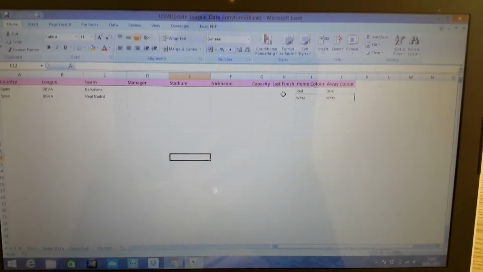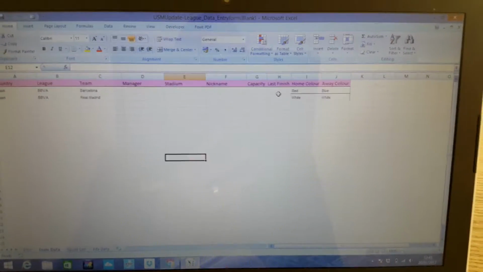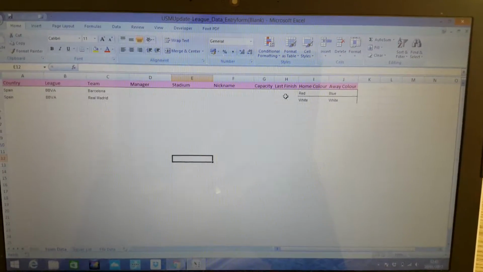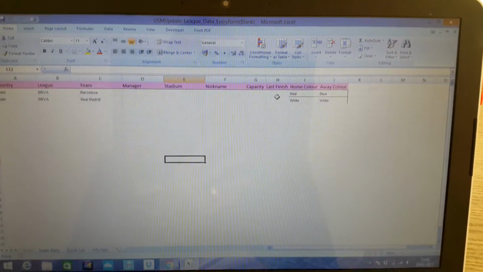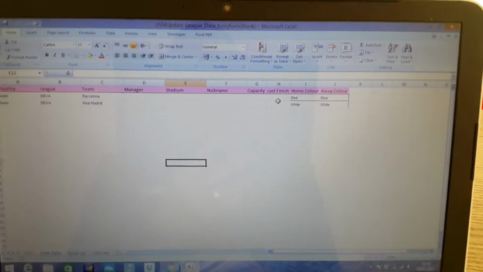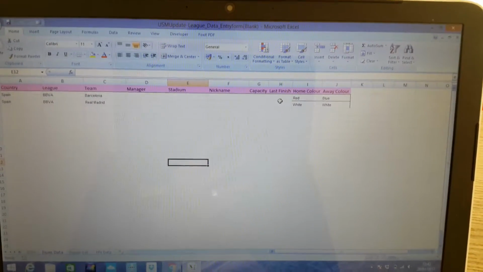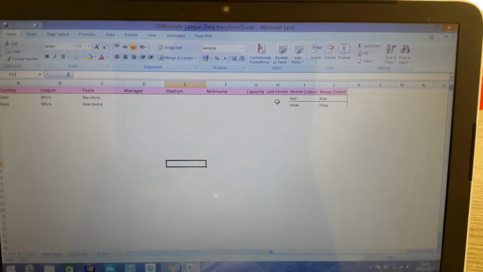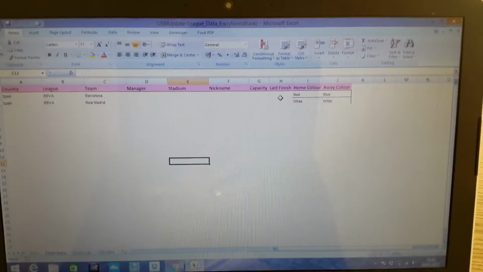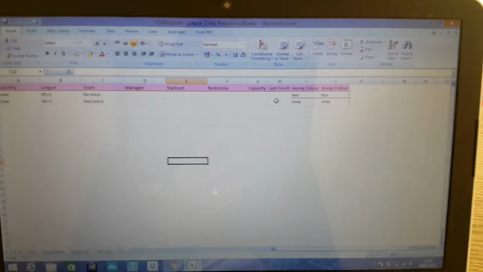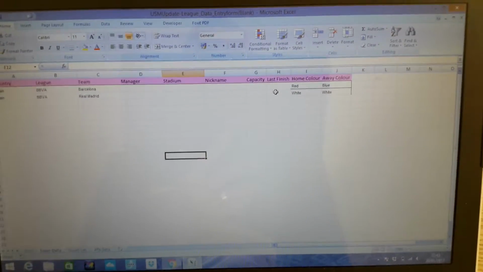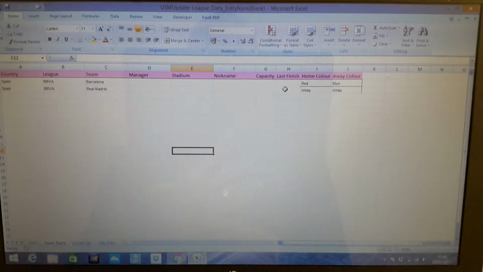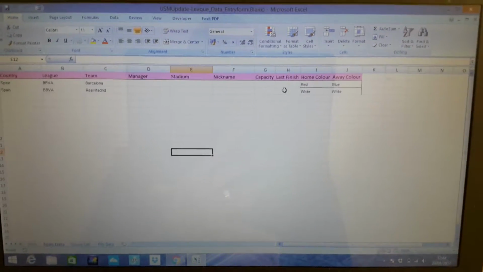The last finish, this is where they finished in the previous season. So I've put in the intro, if they finish first in the top division, it would be 1.01. If they finish 12th place in the next division down, it will be 2.12, and that's so I can order them in lists. I can put them in a list of where they finished in the previous season, and then give them a rating between 0 and 20, 20 being the best and 0 being the worst.